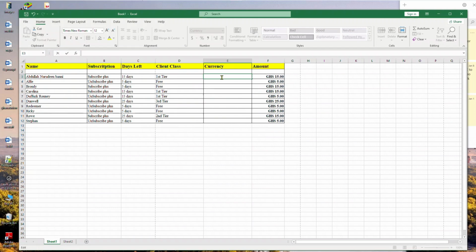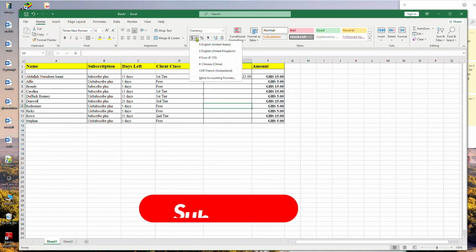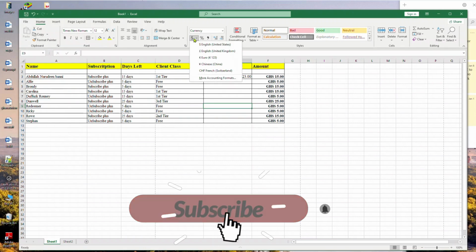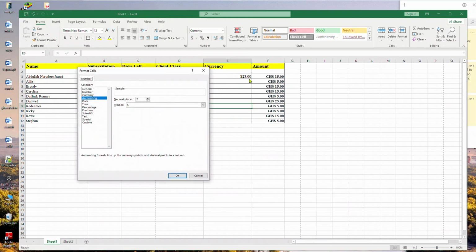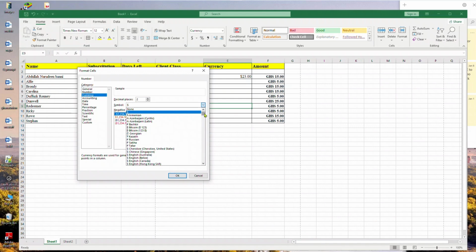What I'm going to do is tap on this here. Dollar has been selected, that's why I see dollar here. This is pounds, this is euro, this is Chinese yen and the rest. Currently I'm in Ghana, so I need to search for Ghana. So tap on currency here, now tap on the symbols here, and I need to scroll down and search for Ghana.